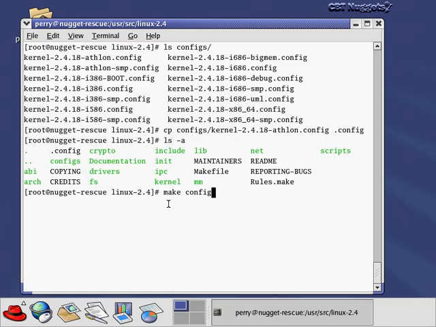Then you answer yes or no to the questions. You can answer M for including something as a module, that sort of thing. But you can't go back and make changes to questions that you answered previously. So if you screw something up, then you have to start all over again and do it again.